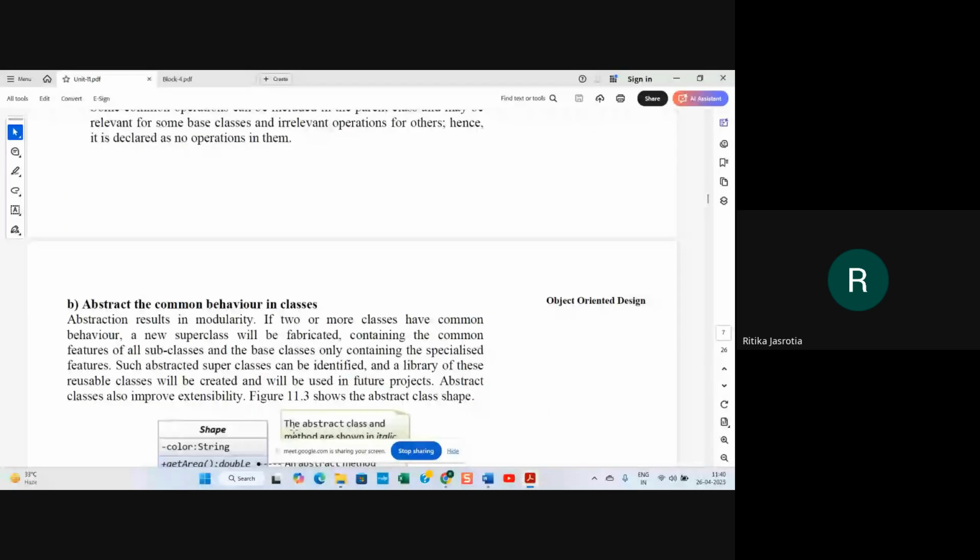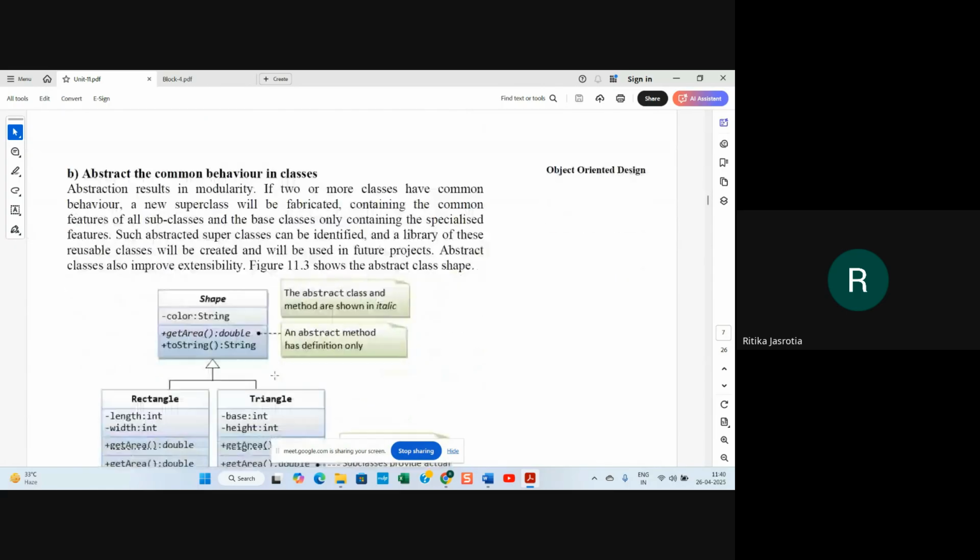Then abstract the common behavior in classes. Abstraction results in modularity. If two or more classes have common behavior, a new superclass will be fabricated containing the common features of all subclasses, with the base classes only containing the specialized features. Such abstracted superclasses can be identified and a library of these reusable classes will be created and used in future projects. So abstract classes also improve extensibility.